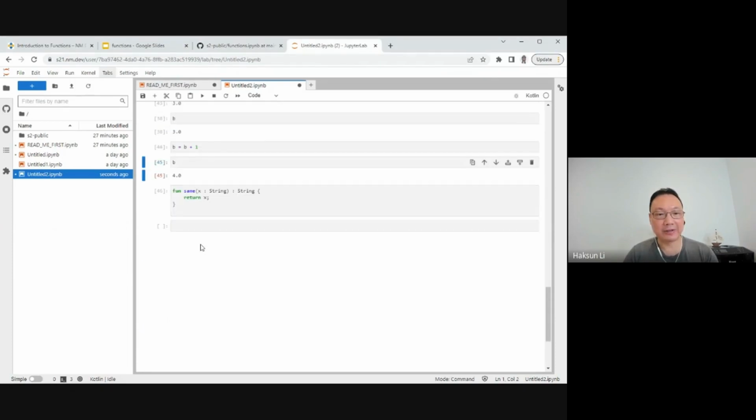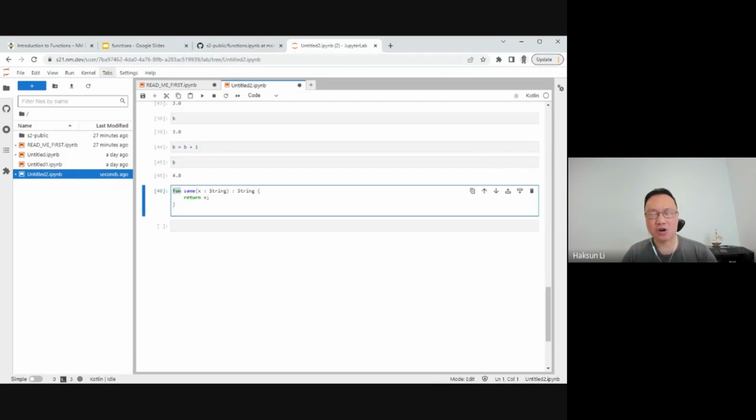This is how you define a function. First you say fun. Fun stands for function. All functions start with the keyword fun, because function is fun. Then you give it a name. The name I give to this function is called same, S-A-M-E. Then I have the input x, and I say the input is a string.